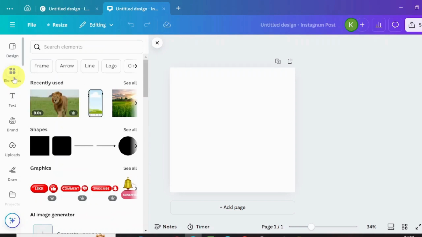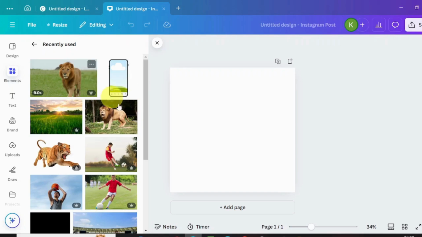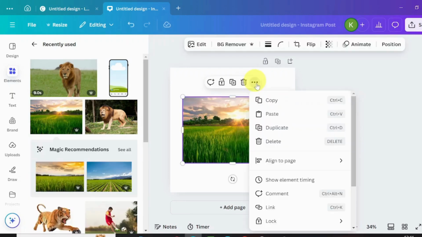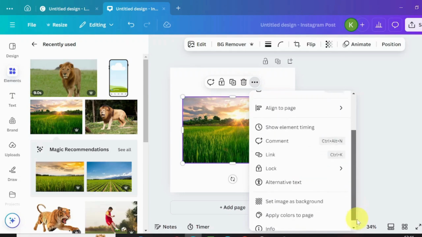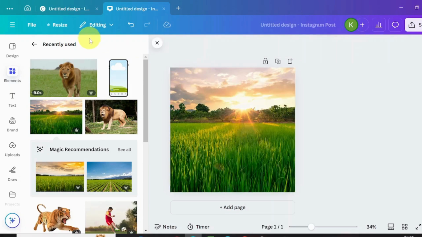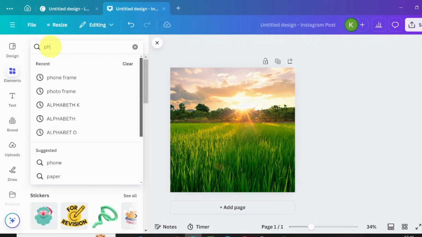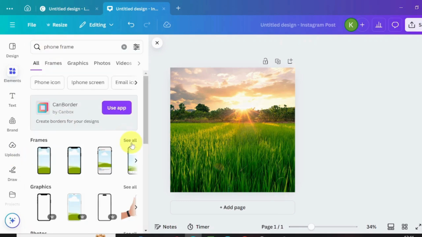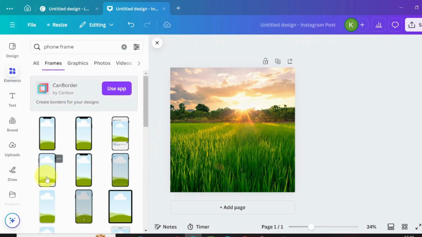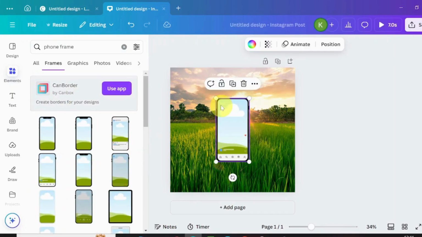You go to your elements and look for field background. So it's already under my recently used, so you search for rice field sunset. You can just type in field background, click on the three dots and go ahead to set image as background. From there, go to your frame and search for phone frame. You would have various options, so I'm going to go with this phone frame that looks like an Instagram interface.